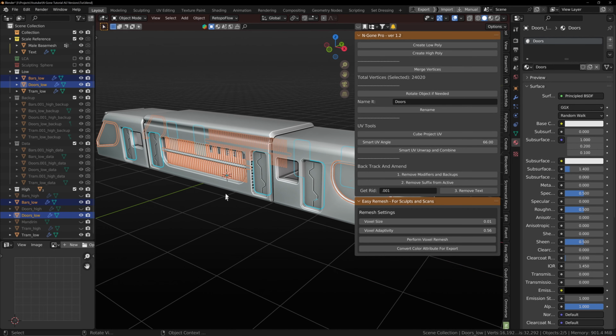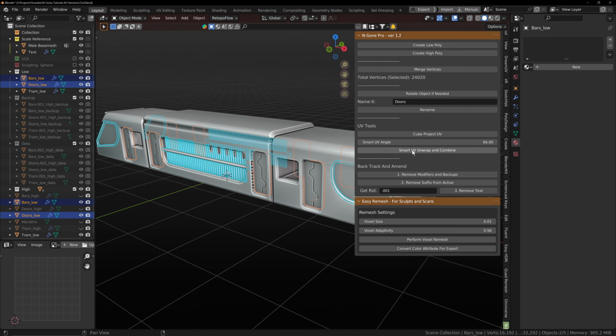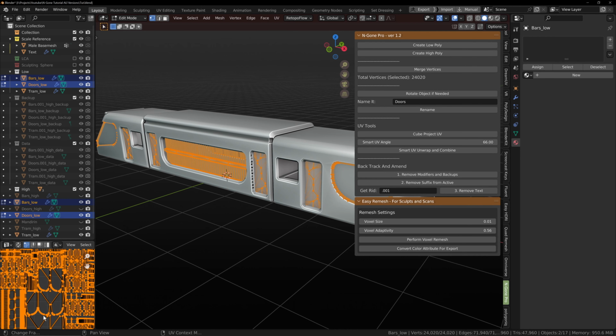image. So you can actually just select two objects, and you can go Smart UV Unwrap and Combine. That's what the "and combine" does. So anything that's selected will go into the same texture map. So now if we open up that, you can see everything has been put into there.